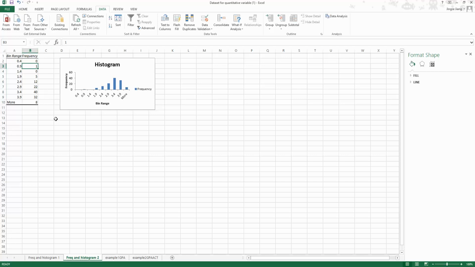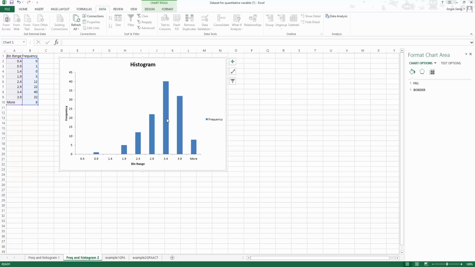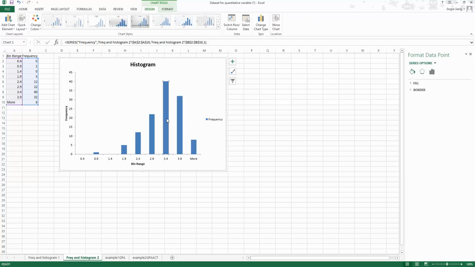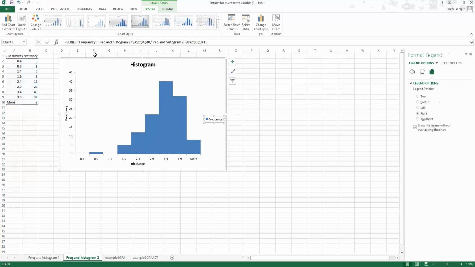Now let's look at the histogram here. Obviously this is a bar chart. What we need to do first is select one of the rectangles and right double click your mouse. You should see the format data point, and we have one like a bucket with paint, so we don't choose this one. We choose the last one, which is called series options. The gap width by default is 150%, and we reduce the gap to 0%. So now this is our new histogram based on our new setup for the classes.